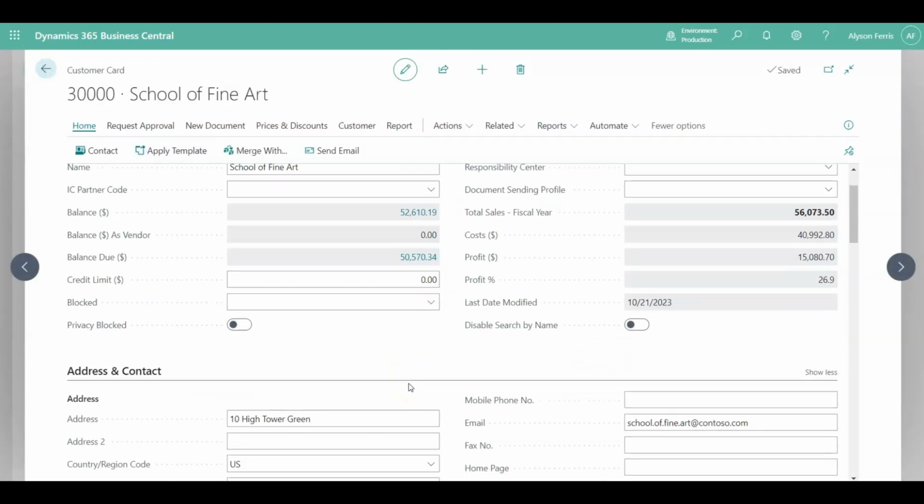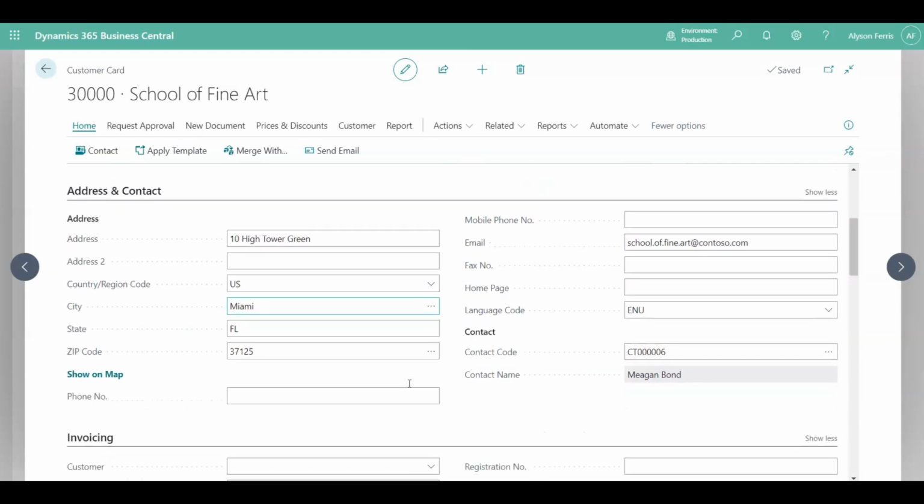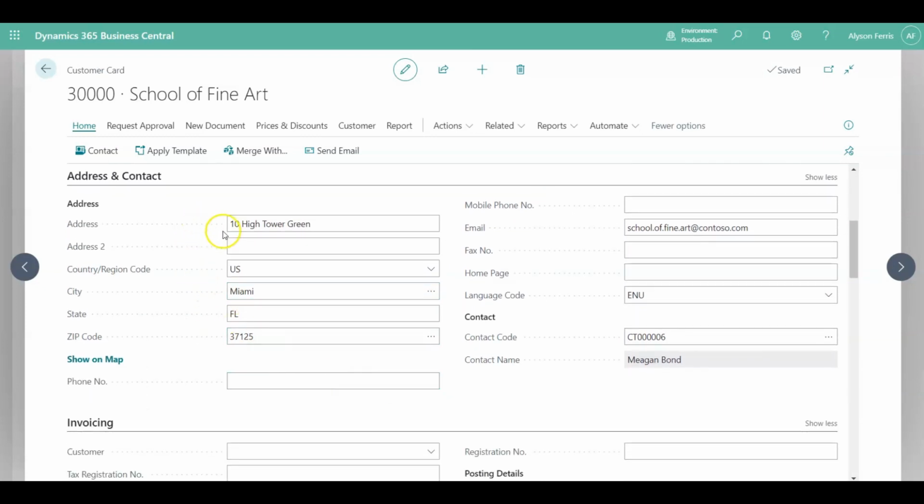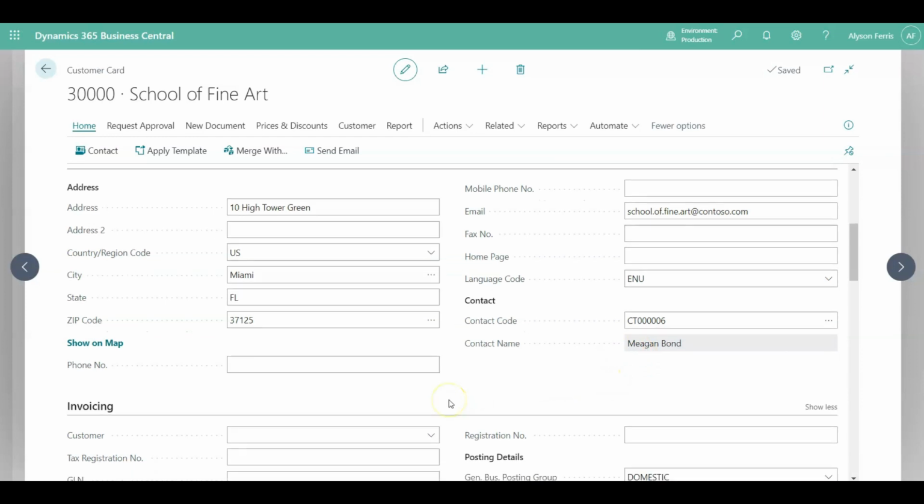The Address and Contact Fast tab contains my customer's main address, their main email address that'll be used in correspondence, unless specified otherwise. It has my main contact person's name here.